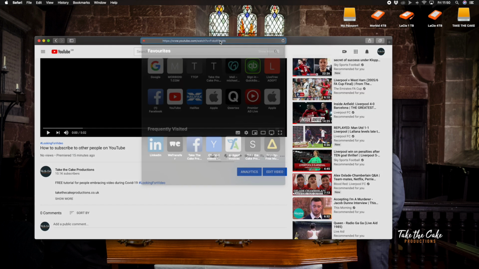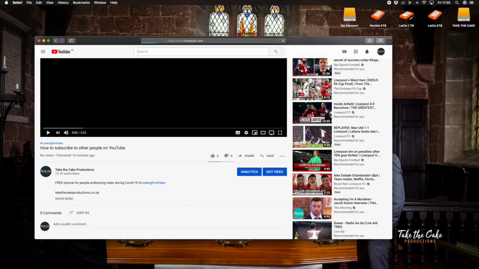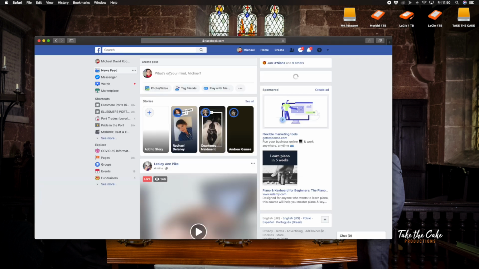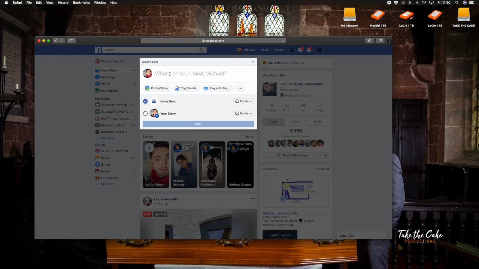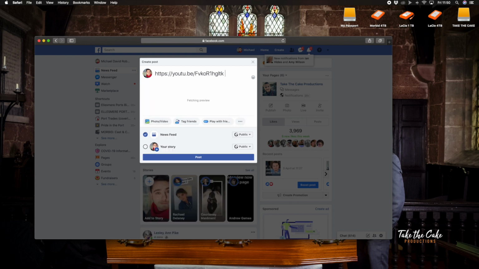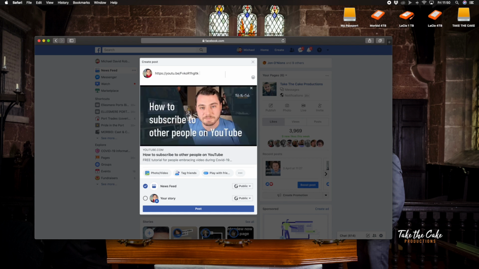And then we're going to go up here. We're going to go to Facebook. And then we are going to just paste it into our status update just here. And that should load the preview with the thumbnail to the video on YouTube. There we go, how to subscribe to other people on YouTube. So we're just going to get that link and press delete.